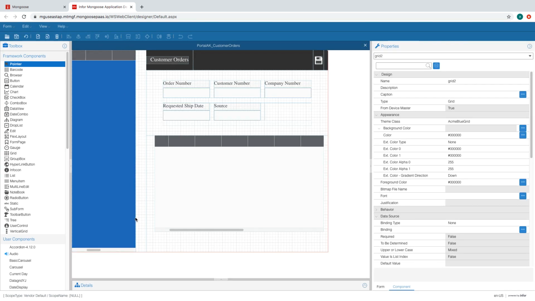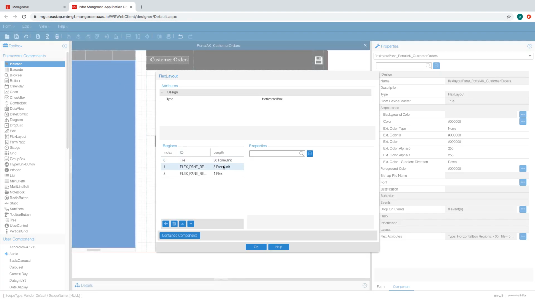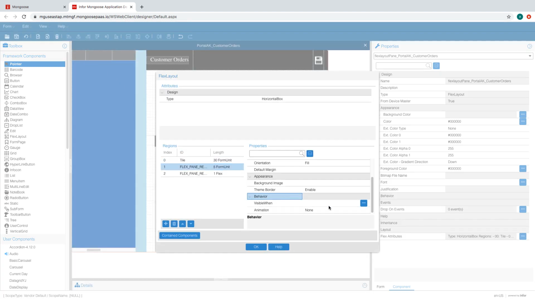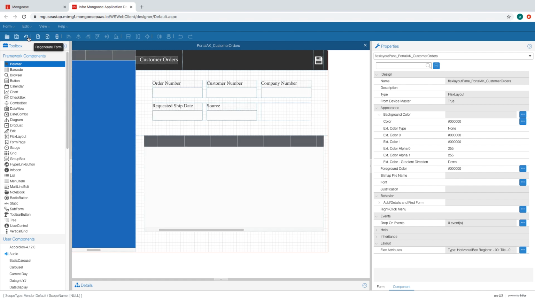Our theme class Acme Blue Grid gives our grid a blue background. This will eliminate some of the white spaces between the tiles. Click into the middle region and open the flex. The region with 5 form unit, we're going to hide this for now. And select false for visible in design mode. Regenerate your form.